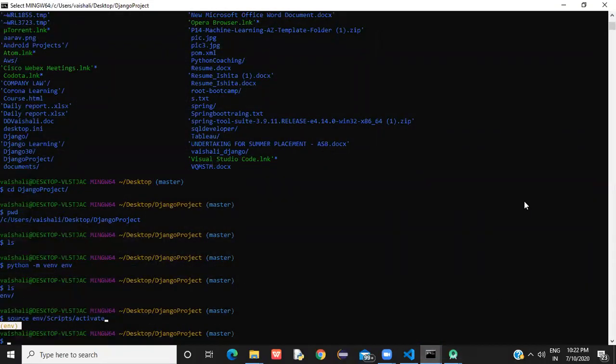So friends, this command, source env scripts activate, is for Windows. And if you want to try it on Linux, then the command would be source env slash bin slash activate. Instead of scripts, it will be inside the bin.